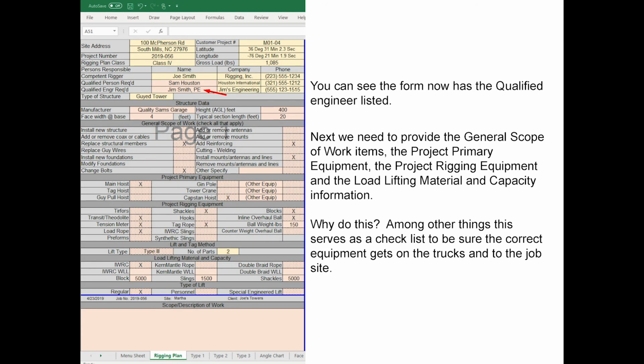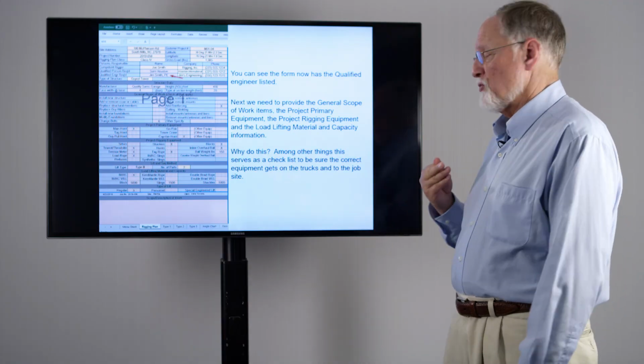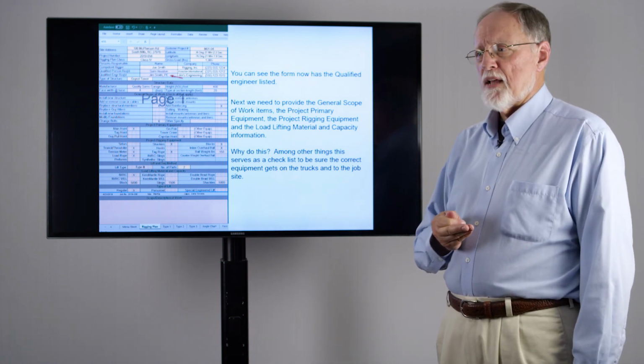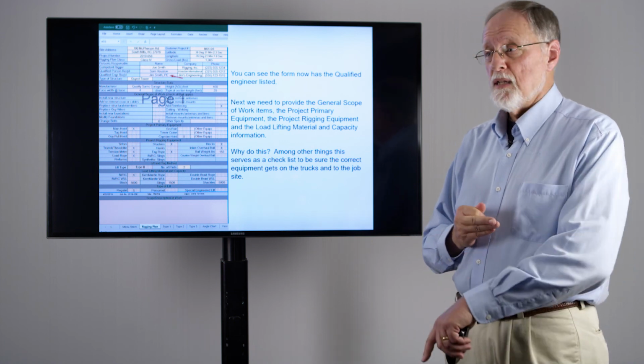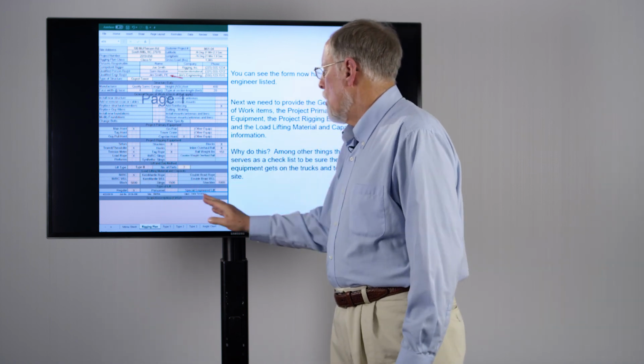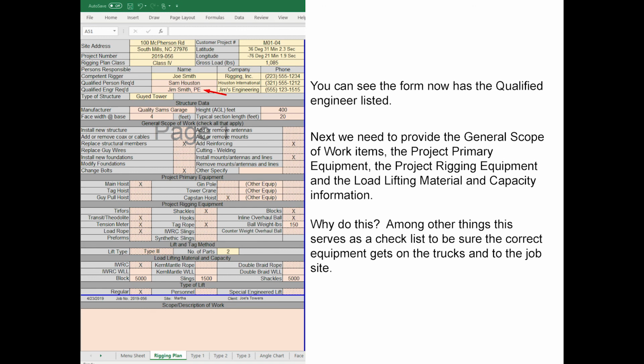Now we need to provide the general scope of work, the project primary equipment, and the load lifting material and capacity information. Why do you want to do this? Well, amongst other things, it's a good idea to make sure that the equipment that the guys are going to need gets on the truck and it gets to the job site. And so we've provided a place, most of it in the form of check boxes and other places where you're going to put in the capacities and that kind of thing, right there on the form.